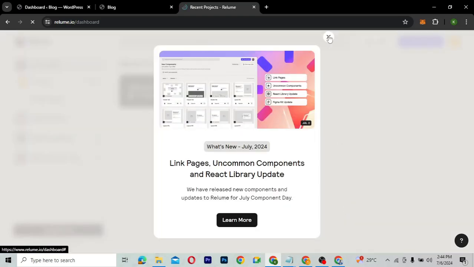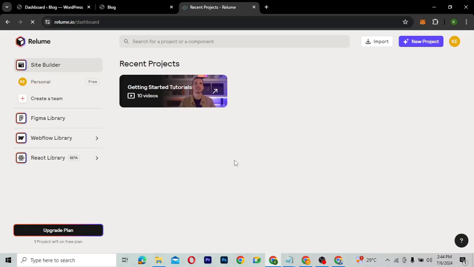And then I'm also going to close this one over here. Now this is how the dashboard of Relume looks. This is how the software really looks. Okay, so as you can see, on the left hand side you have your personal subscription, which is the personal one. If you want to upgrade the plan, you can upgrade it over here. If you want to create a team, you can create a team. If you want to use Figma libraries, the Webflow library, or the React library, you can use all those things.